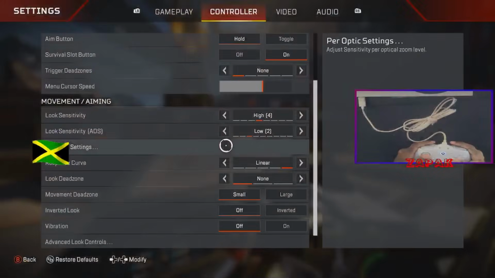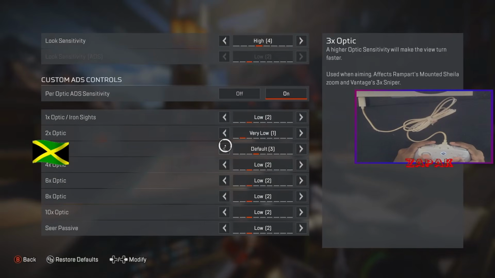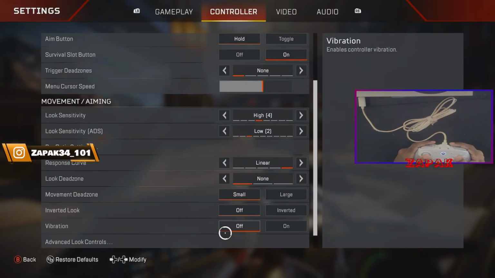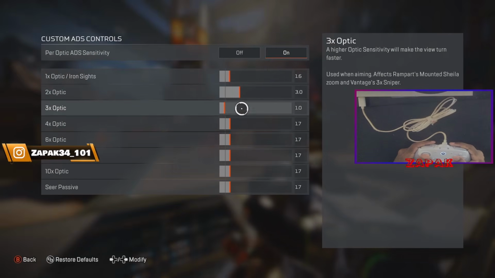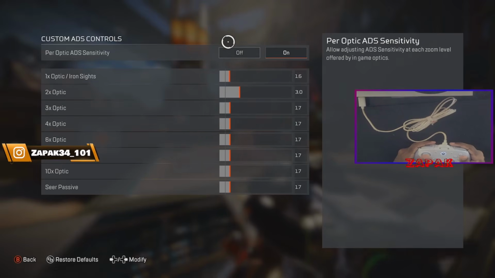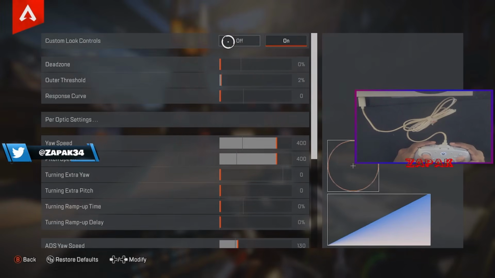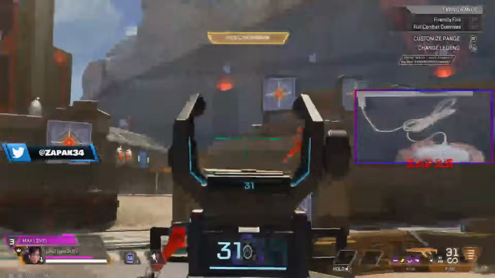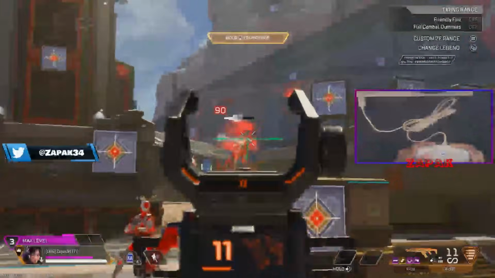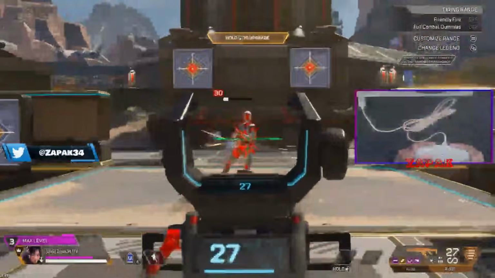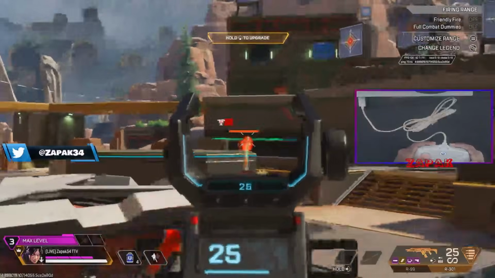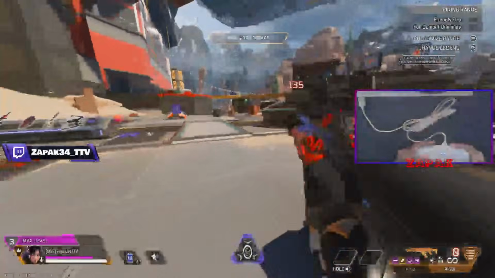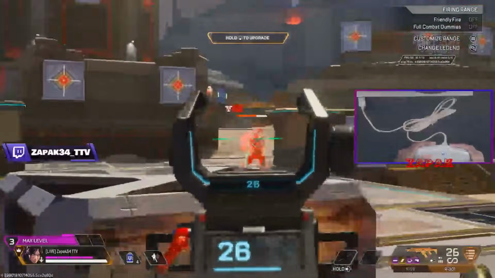Or if you want to have 4-2, you can come in here, make that change, and then you can have it on whatever bleedthrough is good for you. And you are now on 4-2 linear for the 3 times. So you can have multiple different sensitivities for different optics if you like as well.